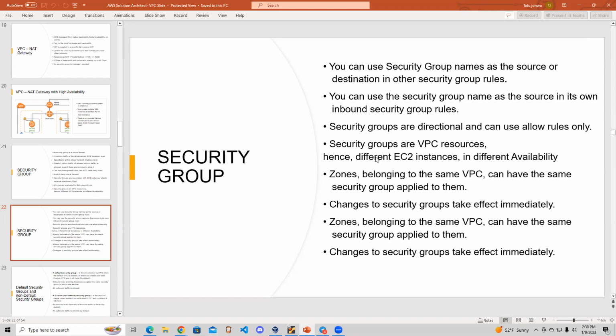Whenever you make any changes within your security group, it takes effect immediately. So you don't have to wait or restart your instances for it to take effect.